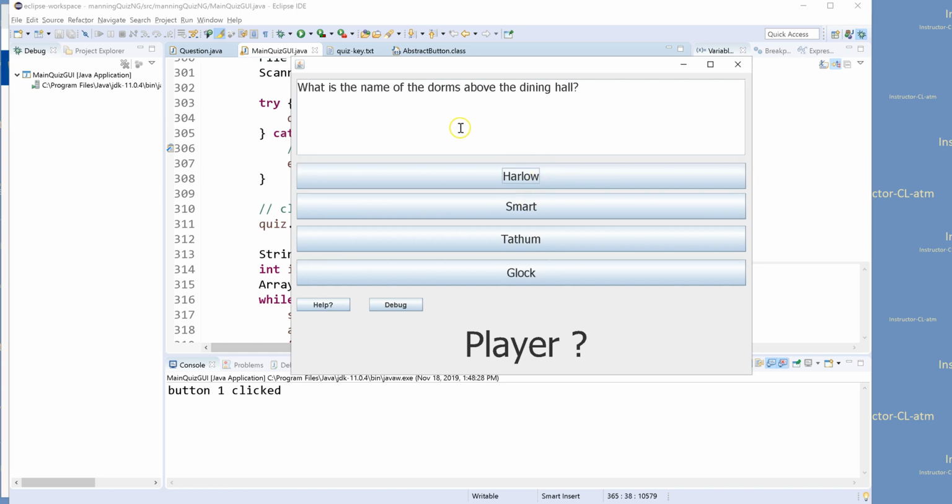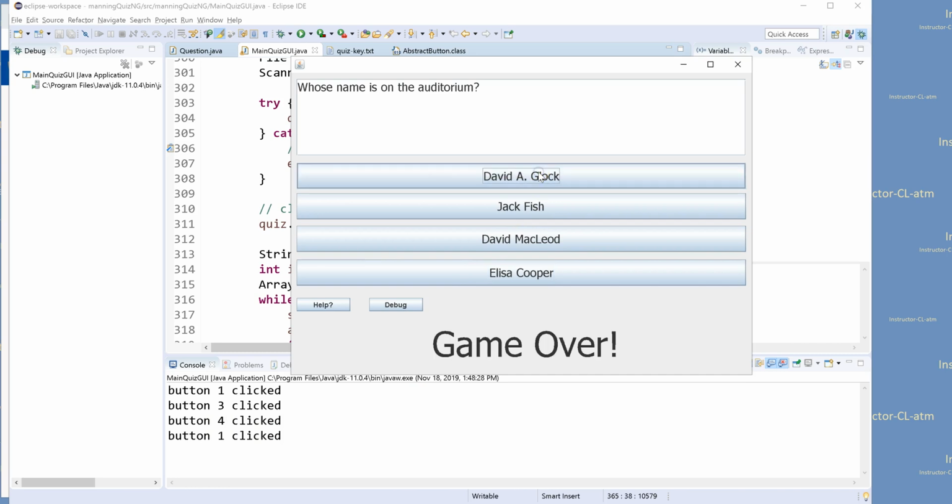So, name of the dorm above the dining hall, that would be Tatham. And yes, that was button 3 that got clicked. And what's the name of the gymnasium building? Paul Fewhouse. Oh, and I see it knows what button is being clicked. And what's the name of the auditorium? David A. Glock. And, oh look, I do actually know when the game is over. I had 4 questions. I'm not displaying which player it is, though, so I've got a problem there.